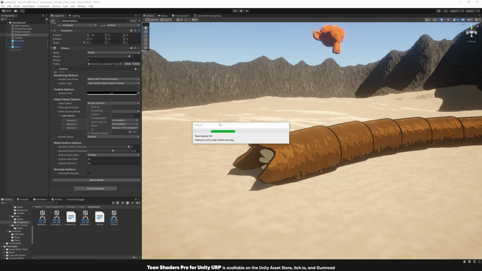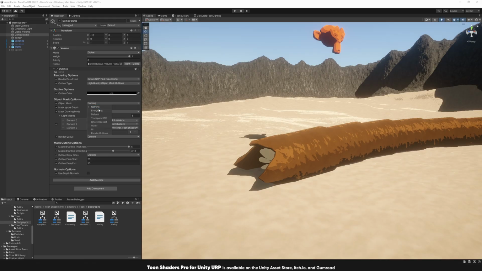Thanks, Unity. I love getting random loading bars. But yeah, this is super cool. You can have nothing, you can have everything, and I think I'm going to keep that as just default and render outlines.